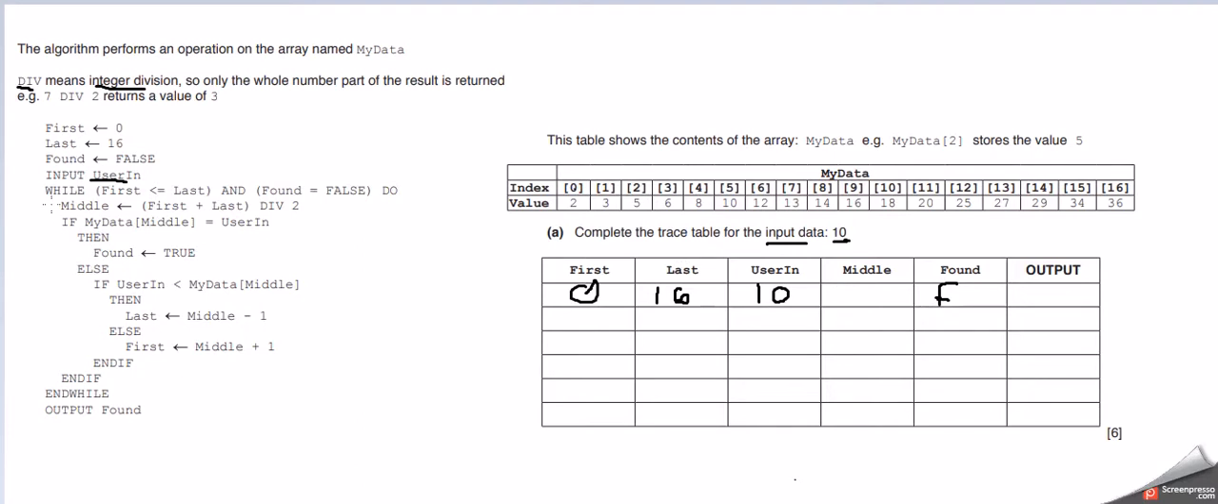So this is what we're going to do. We're going to work out our middle. To work out our middle, we take our first and our last. So 16 adds 0, which equals 16. We then divide it by 2, because that's what it tells us to do. 16 divided by 2 is 8, and that is our middle.